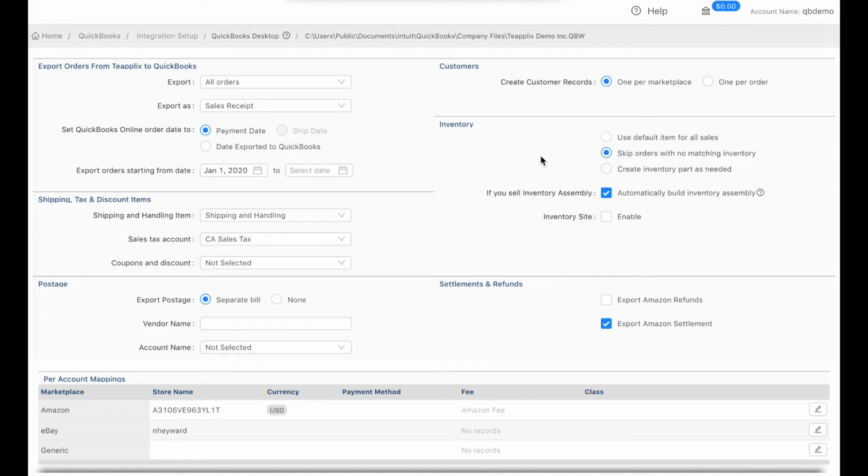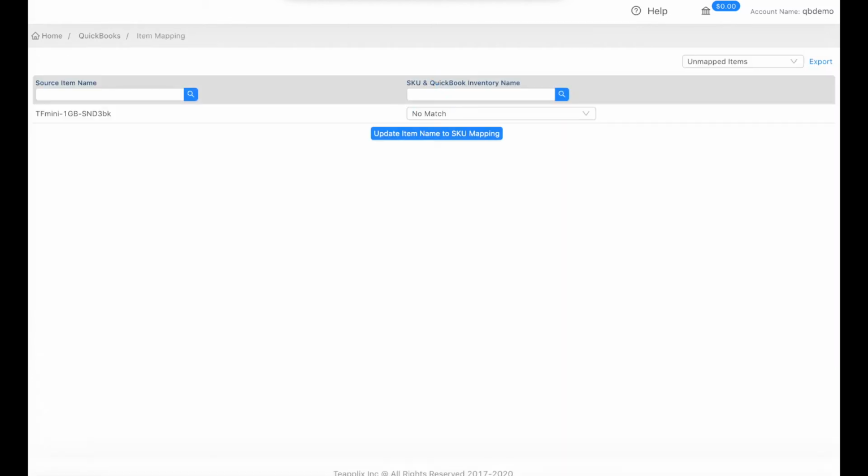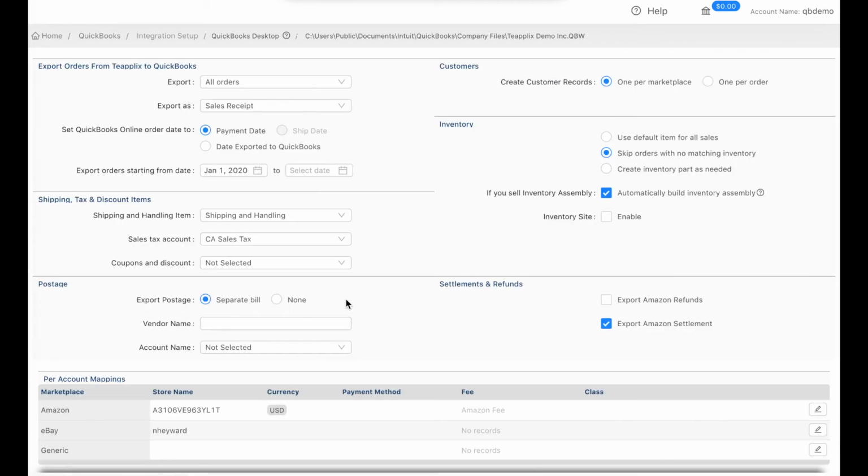If you choose the option to skip the order, you will see a list of order items with no matching item names from QuickBooks on the QuickBooks item mapping pages. You will need to select an existing item from the drop-down list of your QuickBooks items. If you are selling kit products or multi-packs, you should create them as inventory assembly type items in your QuickBooks. In this section, you can choose to automatically build assembly items.